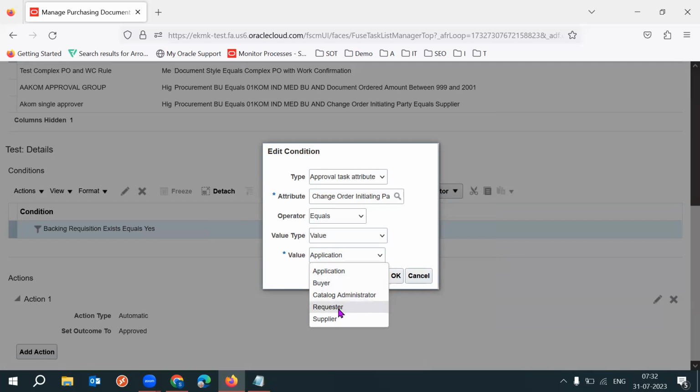The requester can initiate the change order from the requisition. The buyer can initiate the change order from the purchase order. And the supplier also can initiate the change order from the supplier portal. Once the supplier receives the PO, the supplier can update the PO. The other option is application, which is when you are performing the changes in bulk using FBDI or the REST API. In that case, the application is performing the changes, so that is application level.